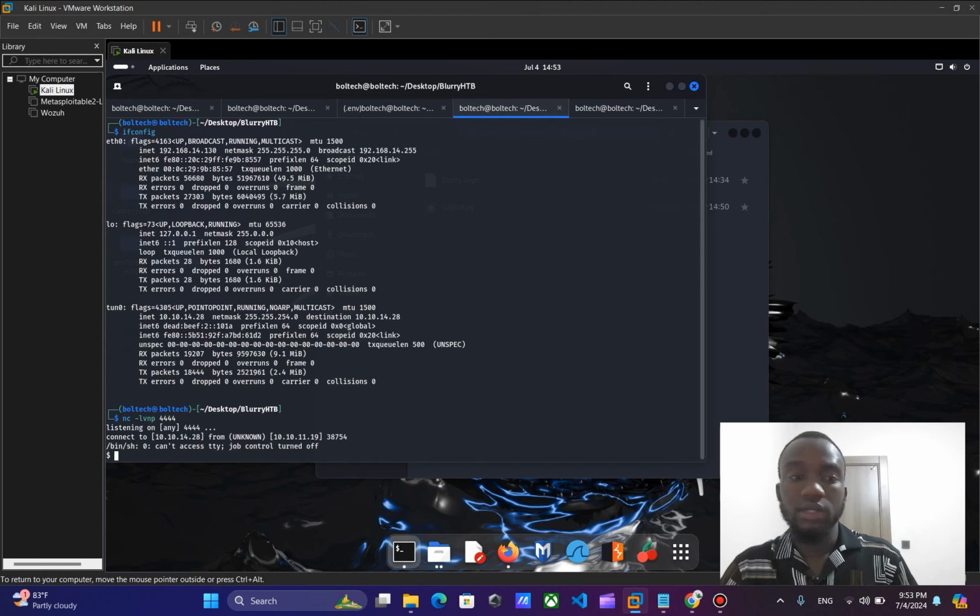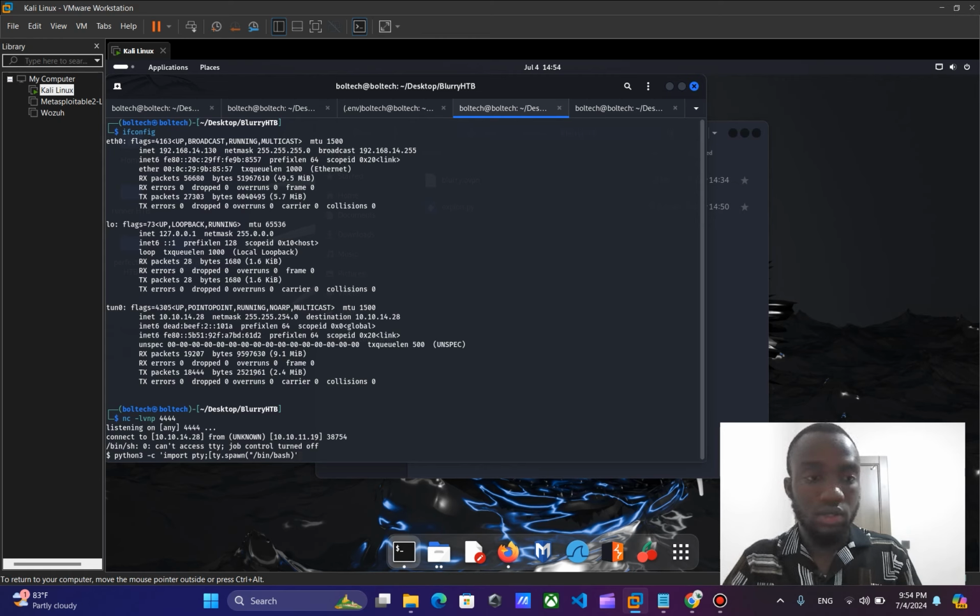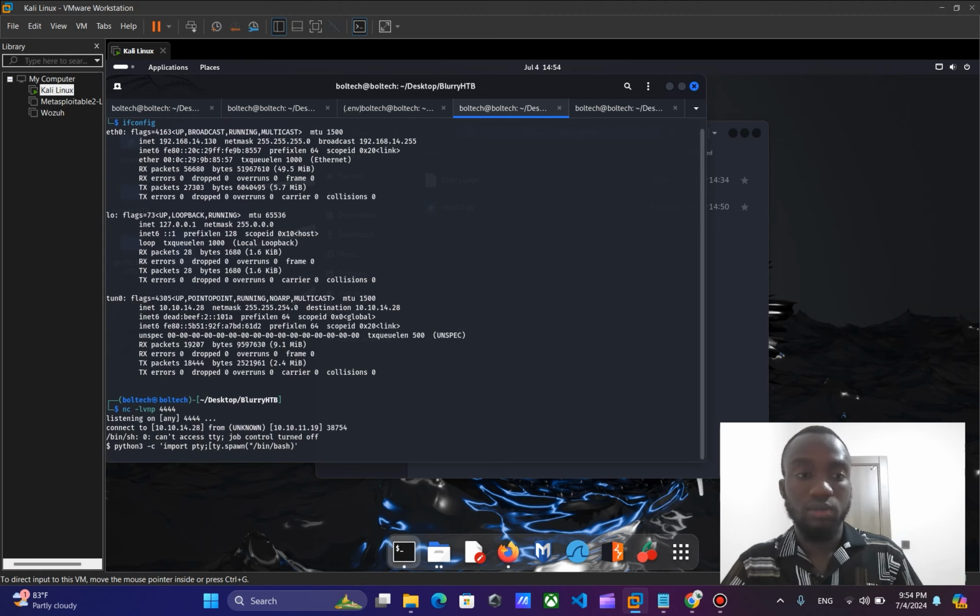So luckily we were able to get our reverse shell. The first step I'm going to do is try to stabilize the shell. To stabilize the shell, I'm going to type python3 -c, and I'm going to import pty. I'm going to use pty.spawn, and I'm going to spawn this with /bin/bash, and I'm going to close this. I'm going to press enter, and this is going to stabilize our shell.